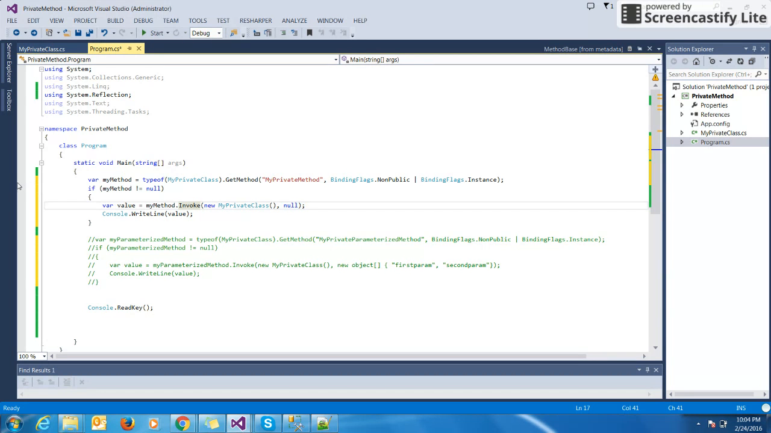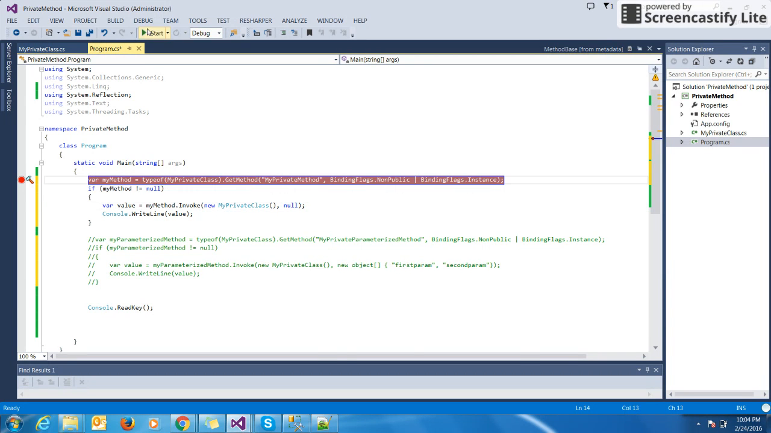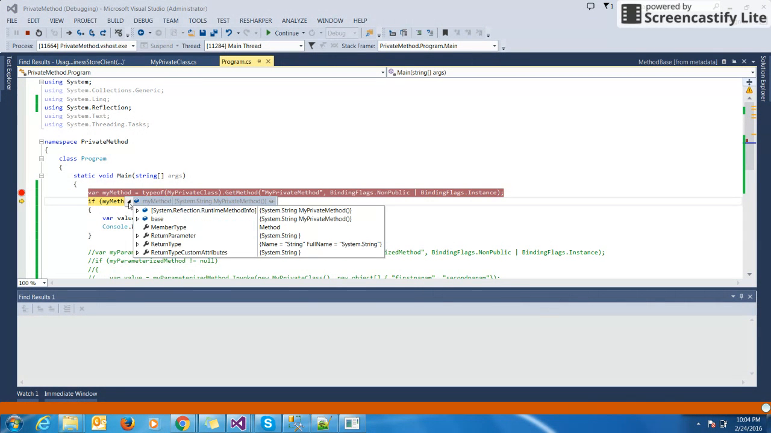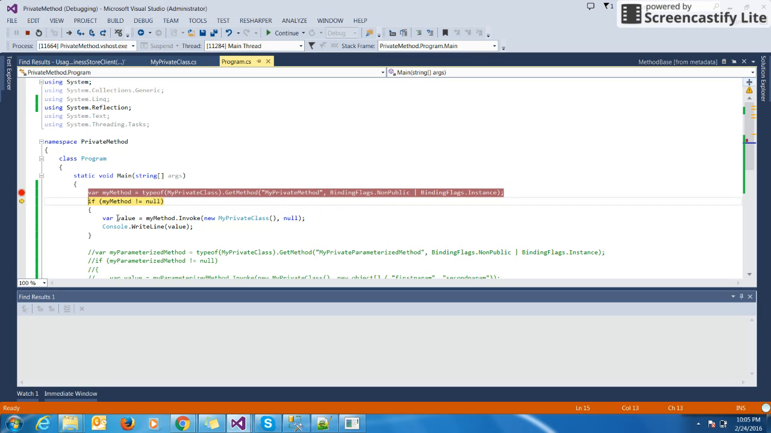Now let's run it. Okay, so here I am getting the method, and now let's invoke the method. So we can see that the method is called and I'm getting the private method called.